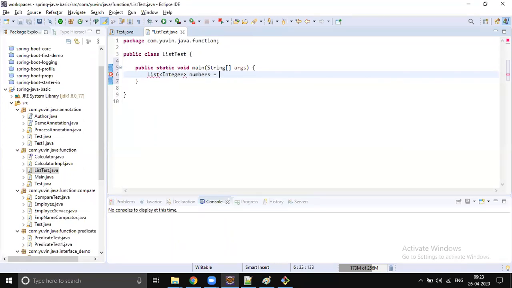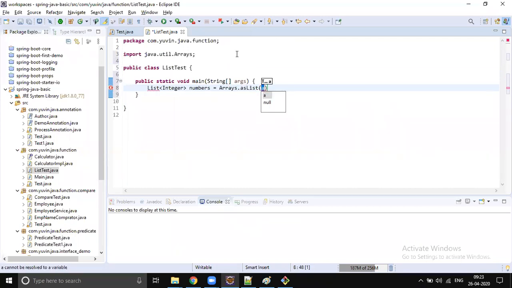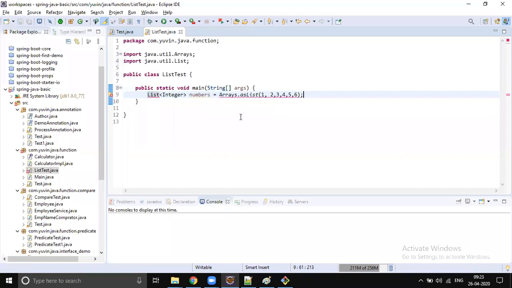The best way to create numbers quickly is Arrays.asList, and here I will pass 1, 2, and so on. If my requirement is simply iterating this list, for example, if you are using older versions of Java, like JDK 1.0, 1.1, 1.2, how exactly did we write our for loops?